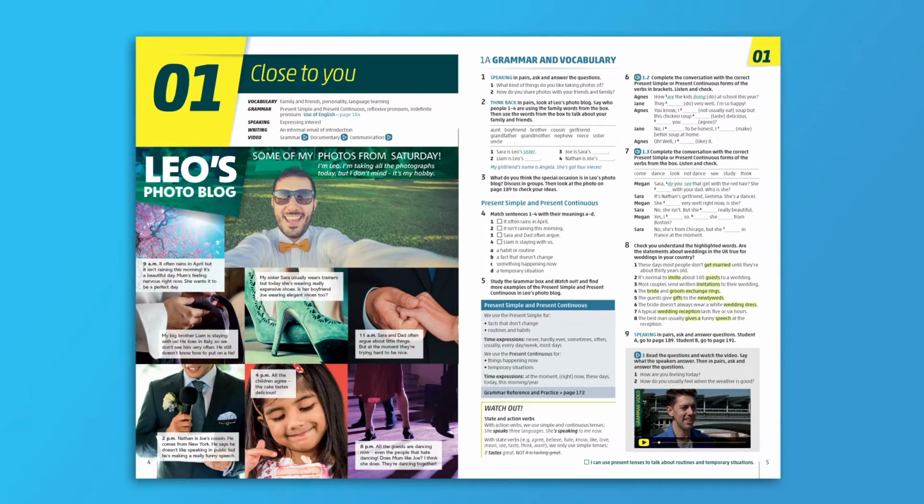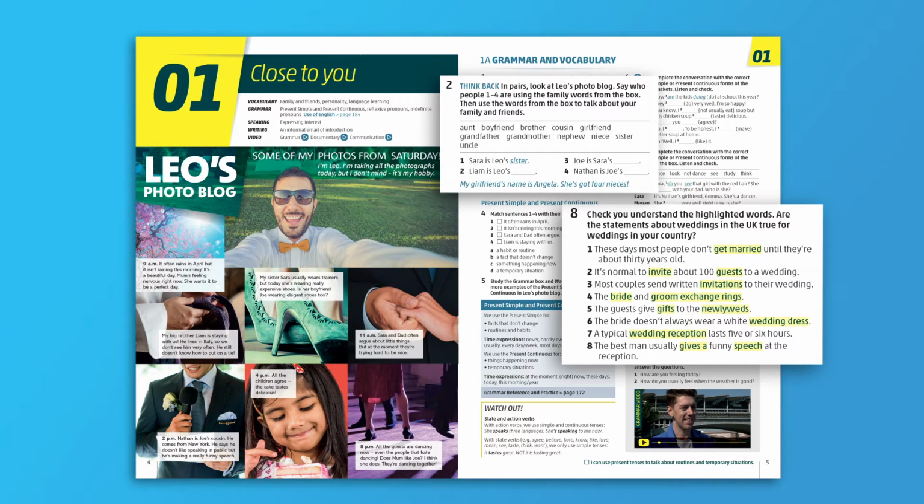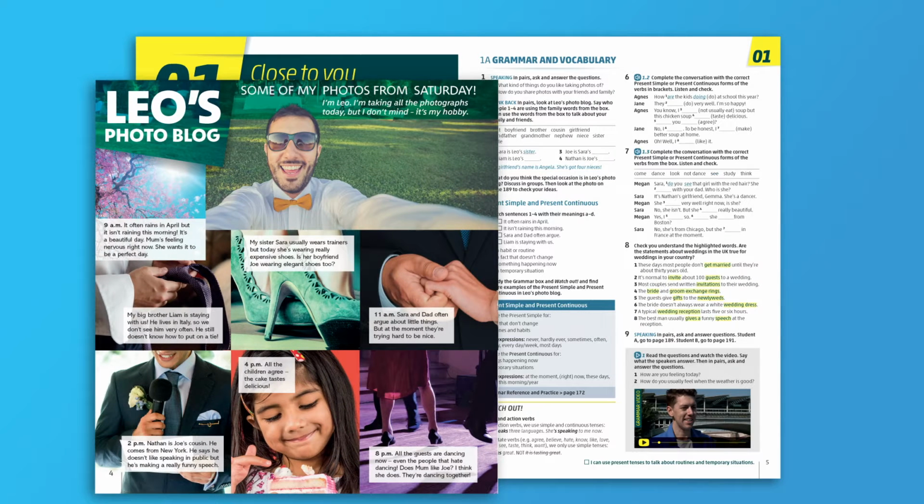There are 2 grammar lessons per unit, which present target structures in meaningful contexts and reflect real-life interactions. The first grammar point is combined with vocabulary for an integrated learning experience. Grammar is always introduced in context through a variety of engaging and inspiring texts.